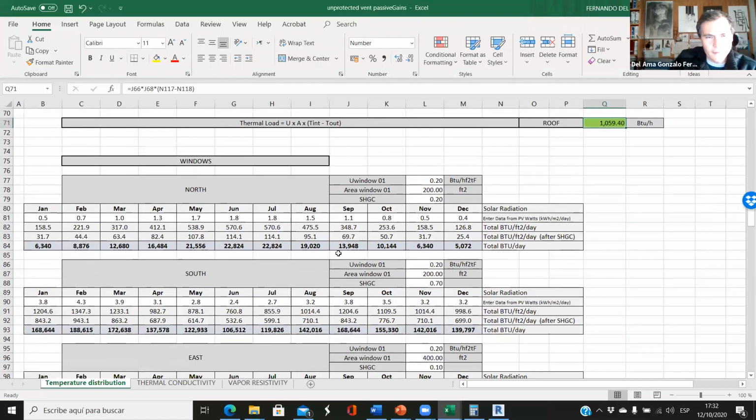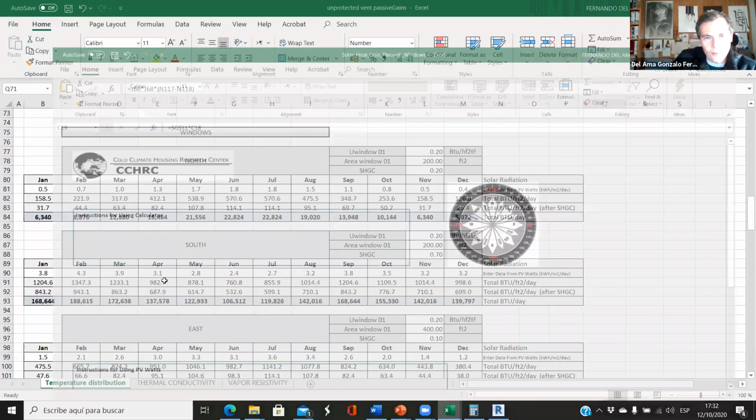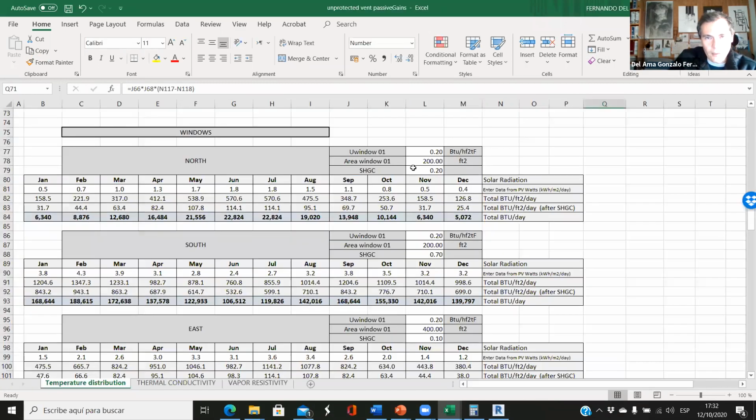Well, this is new, and what I have done is to include this in the Excel file here. So now you don't have to use it. Here we have the solar heat gain coefficient and the area of windows. Here you have the U value of the window, the solar heat gain coefficient, and the area of the window as well.